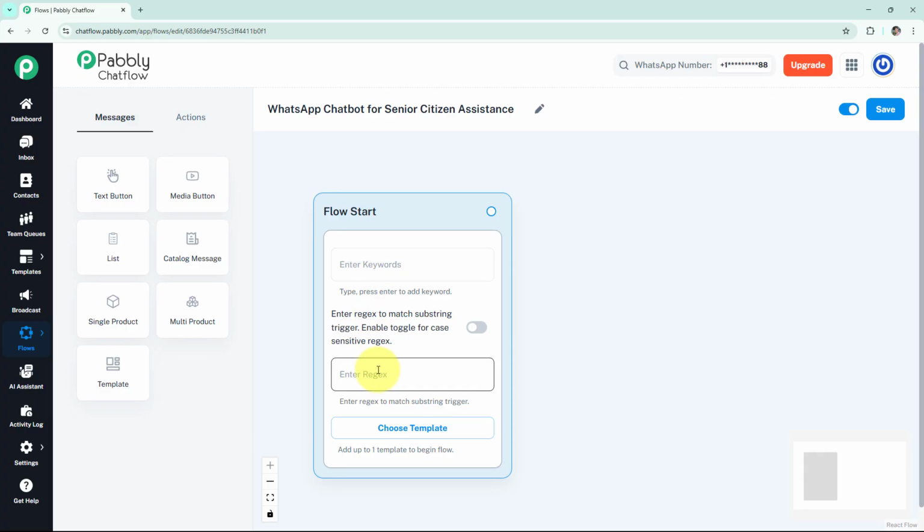However, we also have an option to enter regex. Regex is short term used for regular expression and it is a special pattern of characters which helps us by activating the chatbot with any given keyword. To use regex, we have to use a specific format which is this. You can also enable toggle for case sensitive regex.